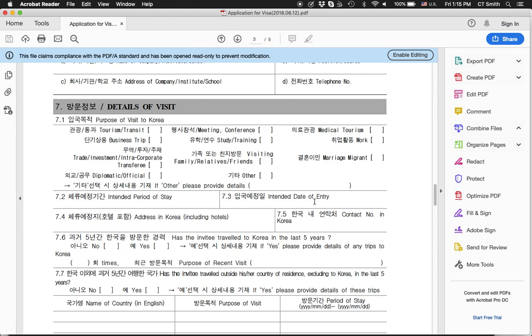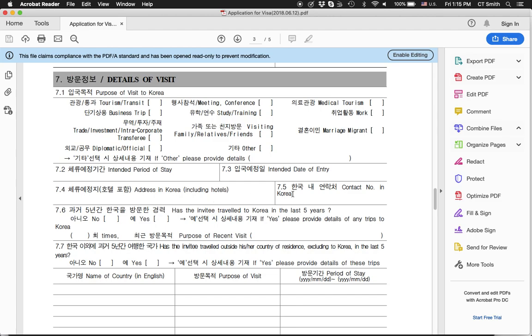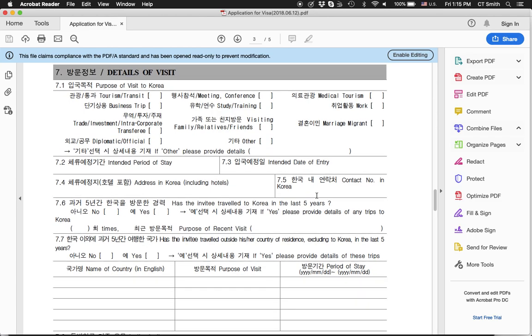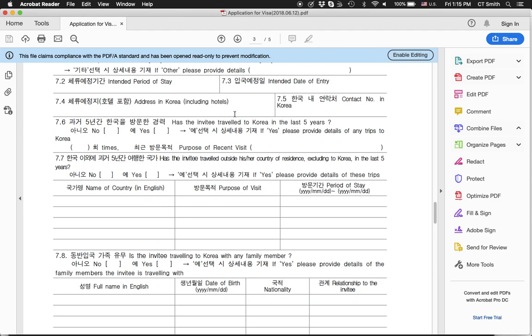Intended date of entry. This is just intended. If you put the day that Epic asks you to report and you end up flying 2 days earlier, it won't be a problem. But maybe put a day or two earlier. Address in Korea. Easiest thing here is just fill in the information of the education office that's hiring you. When the embassy deals with this, they'll have your contract in front of them as well, and they'll understand that you are applying for an E2 and that you have got a job waiting for you.